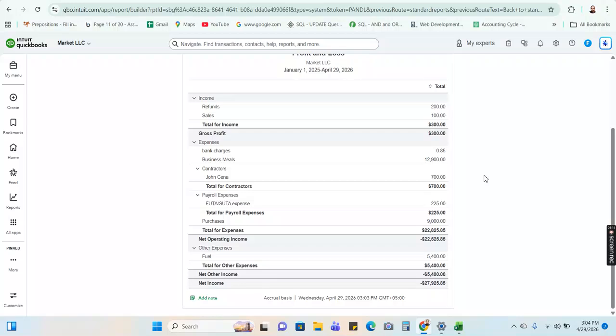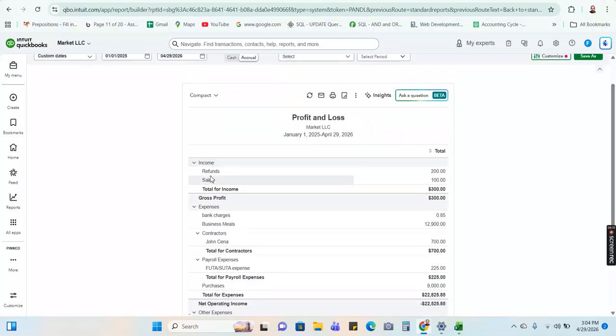Then we have bank charges. Understand, ladies and gentlemen, refunds are not sales income, but definitely it's a kind of rebate. So rebates we mention in the income. Understand, ladies and gentlemen? So in this lesson I taught you how to split the transactions in QuickBooks Online.